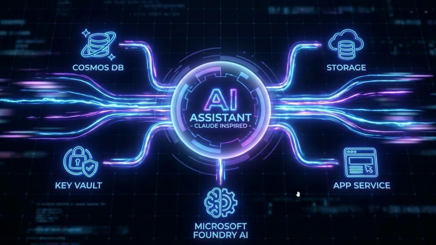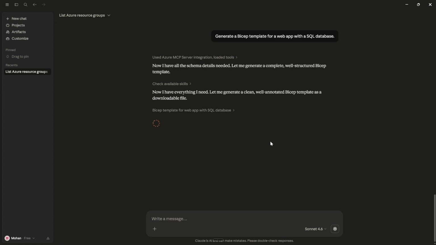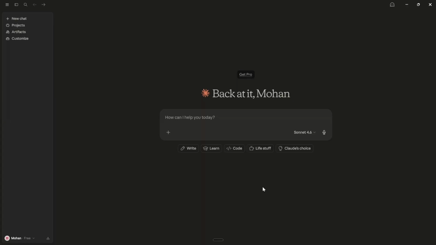You can interact with Cosmos DB, Storage, Key Vault, App Services, and Microsoft Foundry. It can generate the exact Azure CLI command you need, write Bicep and Terraform templates for your infrastructure, recommend cloud architecture, and even help you troubleshoot resource health. Let's start conversing with our Claude using natural language.